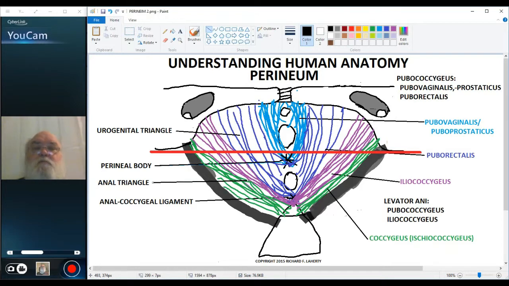And we have one additional muscle to add to the anal triangle, and that muscle is the external anal sphincter. The external anal sphincter takes origin from the fascia around the anus, and wraps around the anus, so it will function as a constrictor on the opening of the anus.